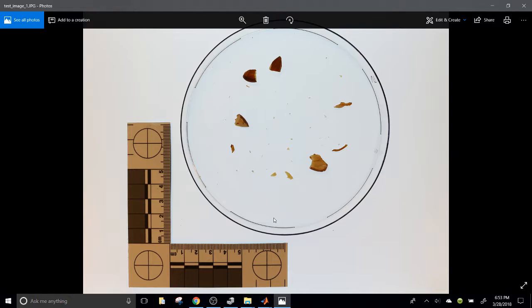So first of all, nothing should be overlapping. Particles should not overlap each other. The dish should not overlap or touch the scale. The scale is this L-shaped ruler thing. I also call it the PMG scale for photomacrographic scale, and that's all the same thing. You're just referring to this L-shaped ruler.